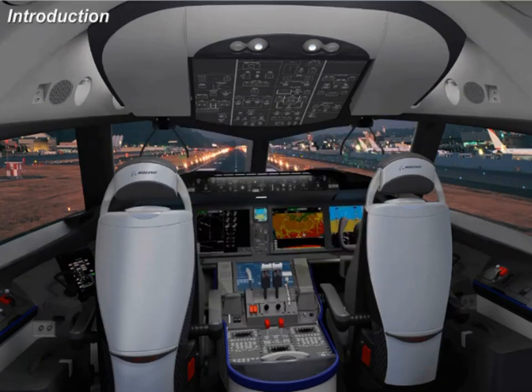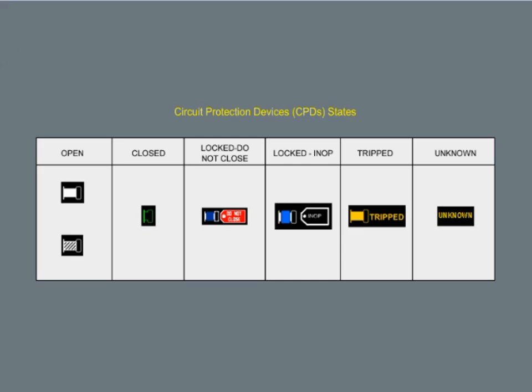In this module, you will learn how to navigate to the Circuit Breaker Indication and Control, or EBIC function, and learn about the features of each of the menu selections. EBIC provides a graphical user interface for indications and control of circuit protection devices, or CPDs. EBIC replaces mechanical circuit breakers with solid-state devices. Icons show the state of the CPDs.